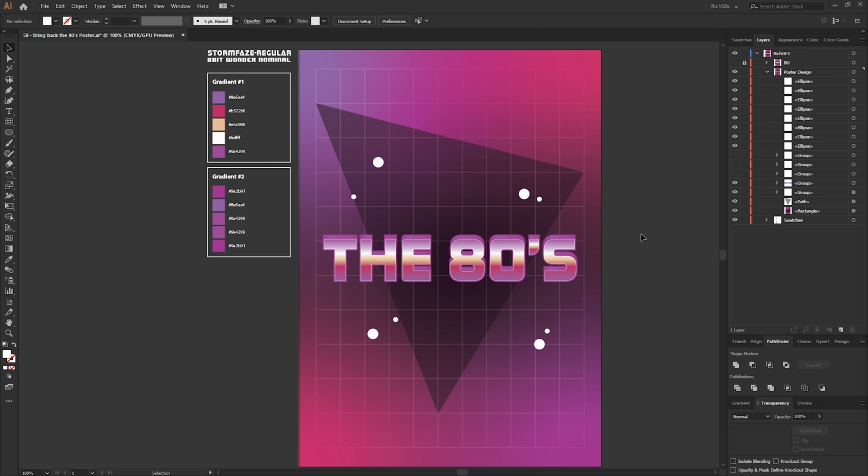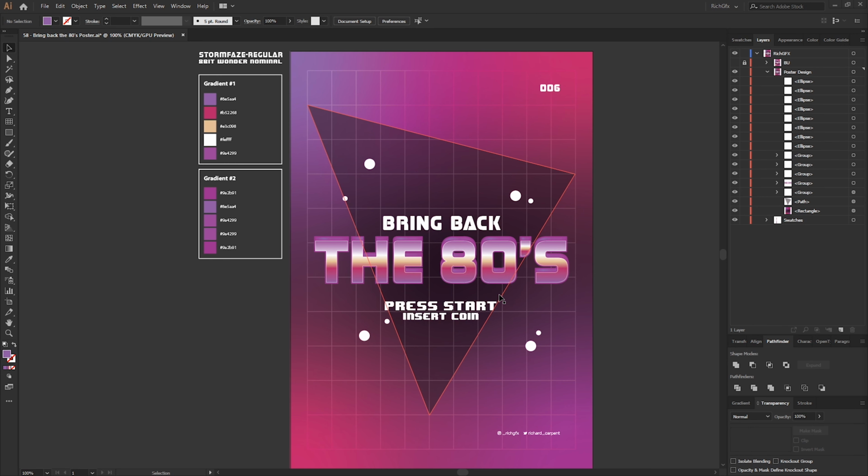So for the next part, you want to start thinking about adding the text to the poster. Obviously we need to finish off the sentence, which should say "Bring back the 80s". So using the type tool and a mixture of our Storm Phase and 8-bit Wonder font, we can add our text on there. Once you've added all your text elements within the poster, we can now look and see where we can add further detail.